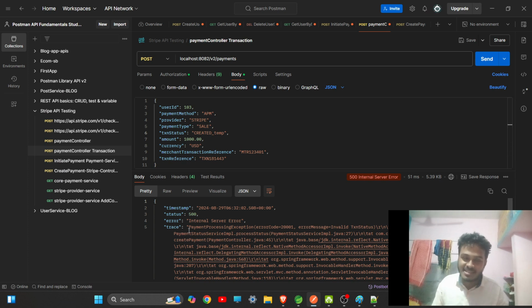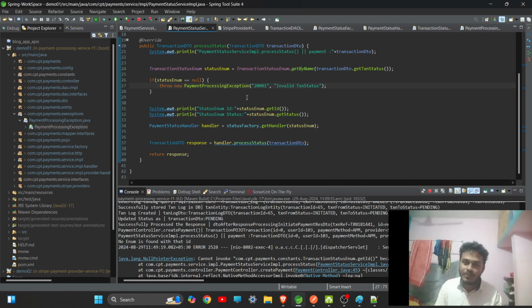Yeah, see here there is a payment processing service exception, and here also the error code is this and the error message is this, invalid transaction status. We are hard coding this because we are providing the values here also. It is not recommended. So we have to first create an enum for these.